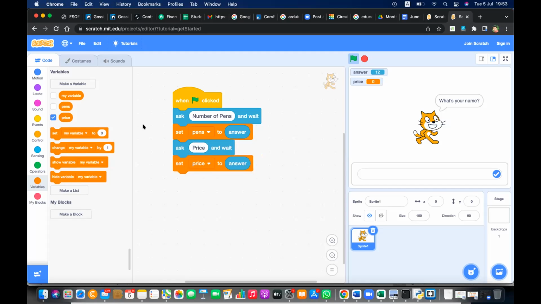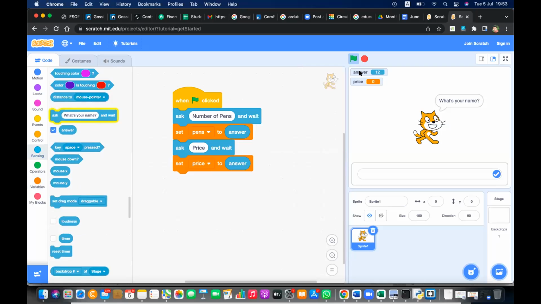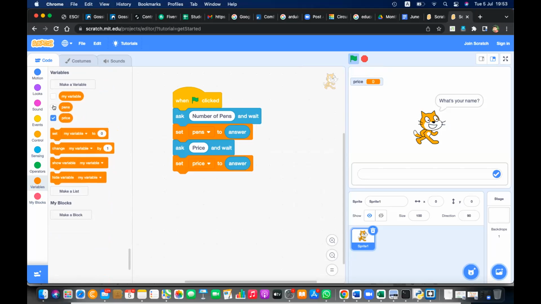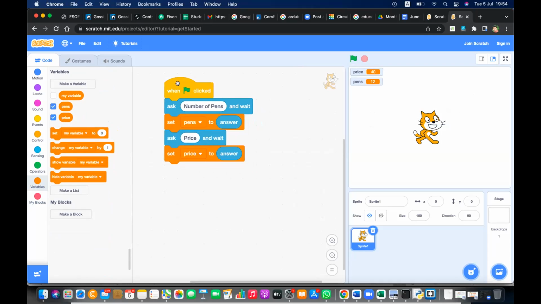The first question. Let me remove the answer because it is senseless, right? Then I can see the price as well from the variables. I have pens and the price. First, it will ask number of pens, let's say 12. It sets here. The price, let's say 40 rupees, and that sets here. Right now, I have two questions, and based on that, I need to calculate.